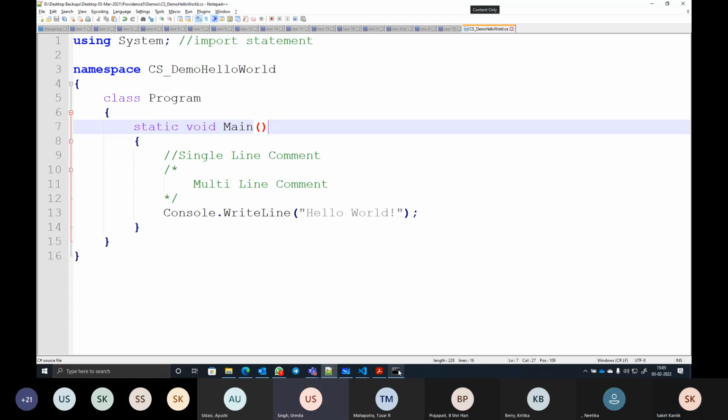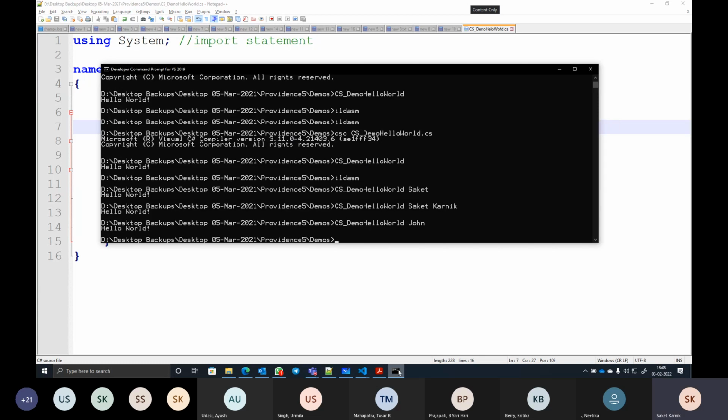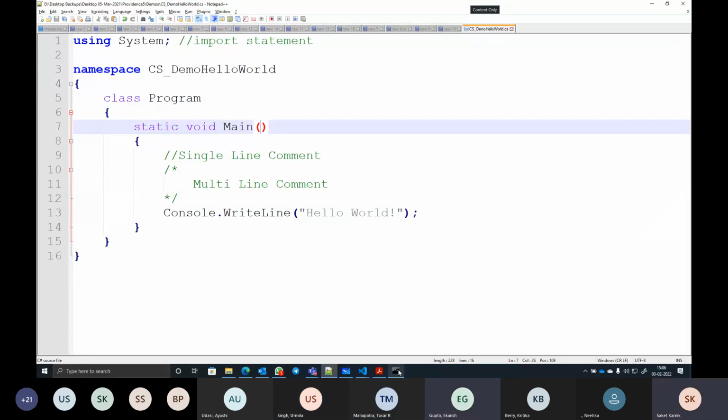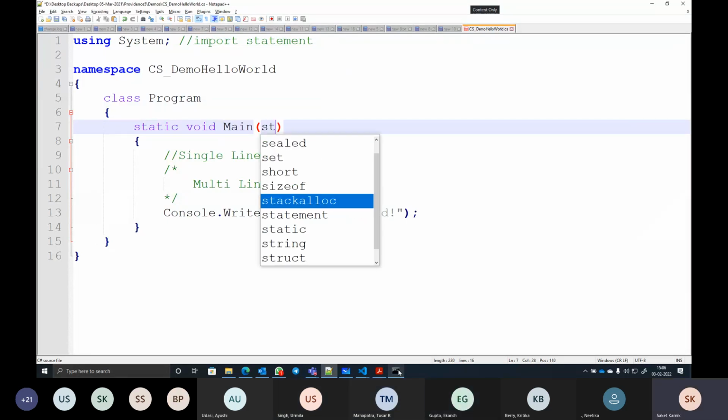Made a cin statement. No, that will take the input interactively. Right, after running the program, it will ask the user to make the entry. Am I right? Use arguments. Passing arguments in the main function. Passing arguments in the main. So exactly that is the solution here.